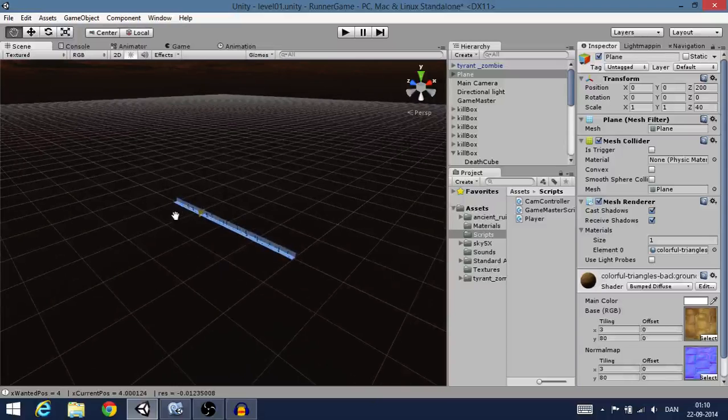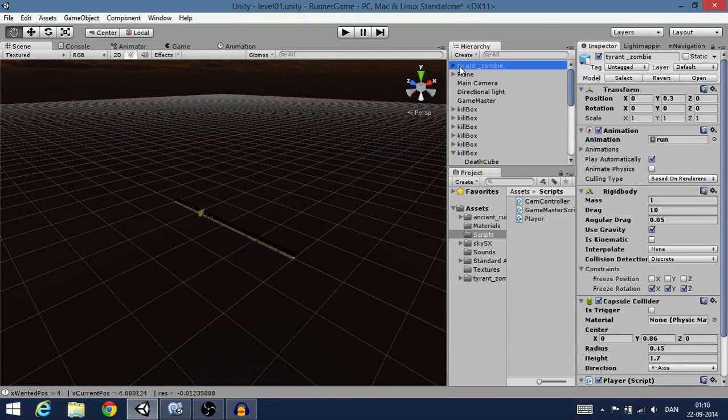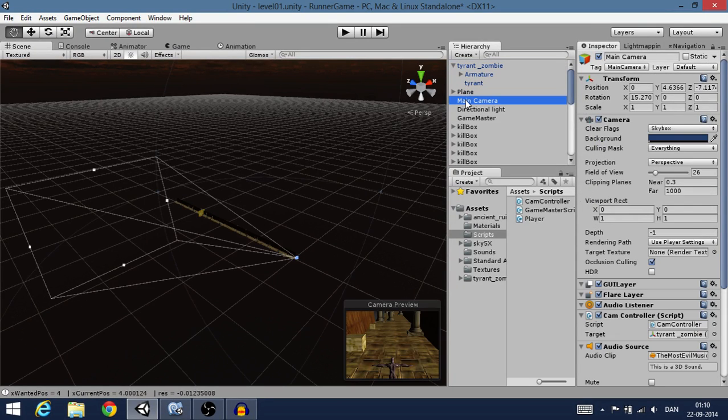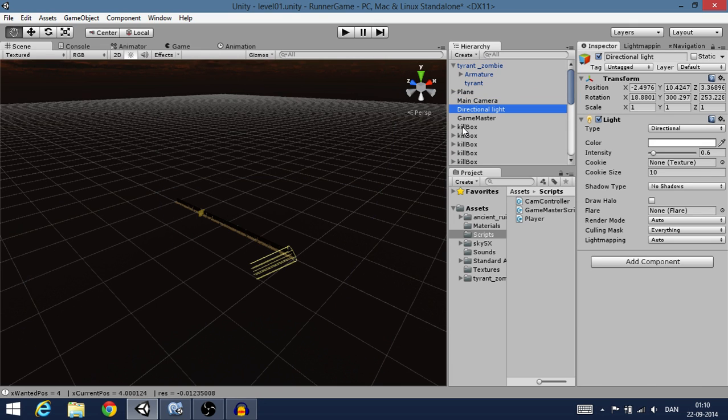Here you can see all the different objects there are in the scene. The zombie, which is controlled by the player, the plane, that is the floor and walls, the main camera that follows the player, and some directional light that light up the scene.